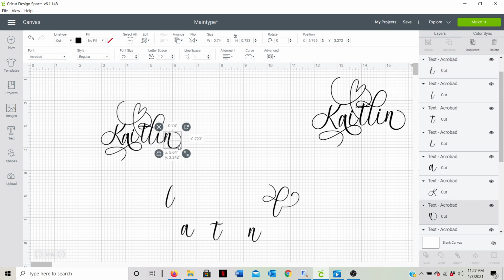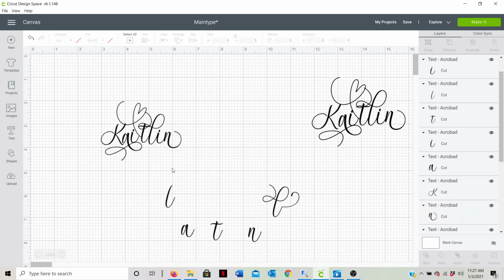And sometimes I just do this separate because you never know. You don't want it to look up and down, up and down. So you kind of just want them to be the same. And see, there we go.